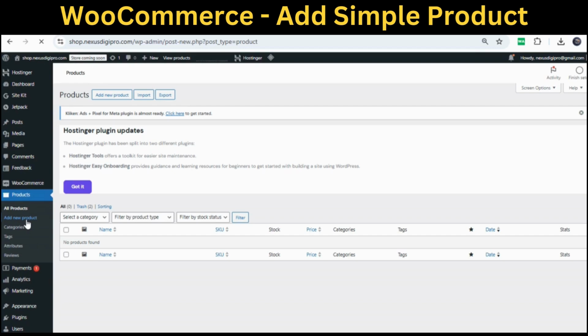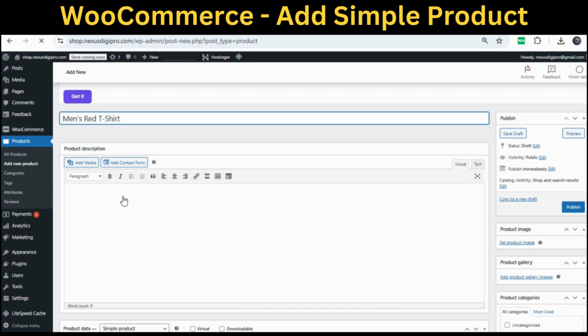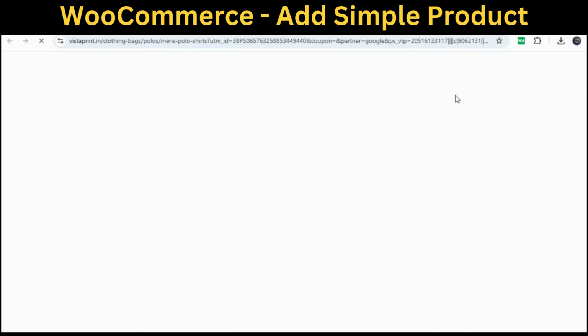Let me give, red t-shirt. Okay, now you have to give the product description. Any description you can give, you can also copy one for practice.